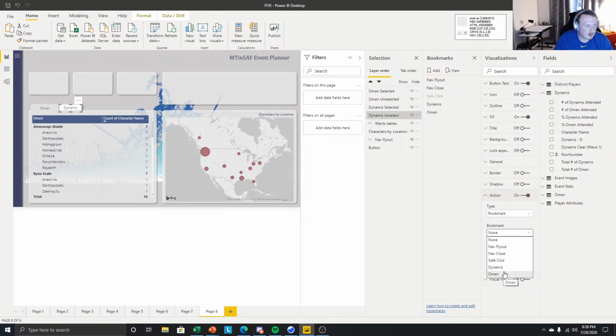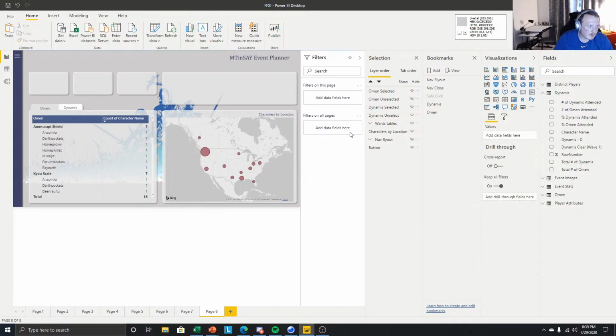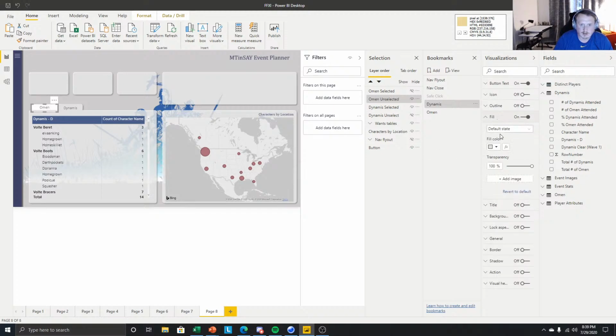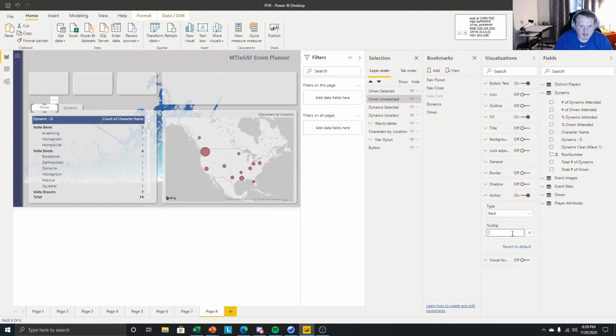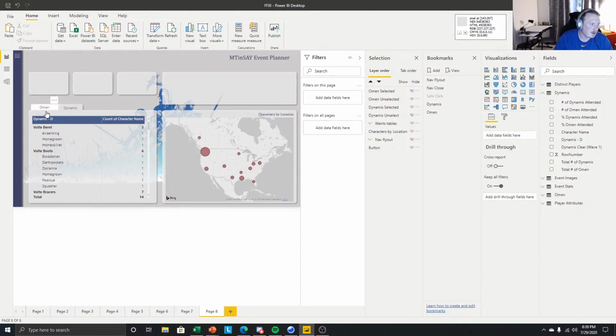Bookmark, and that one's Dynamis. Click for Dynamis. And then we click it to test it. It works. Then we do this one, and we say action bookmark Omen. Do that. Now we can swap them back and forth like that.